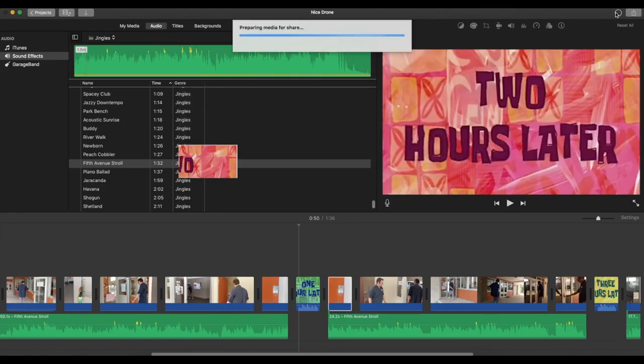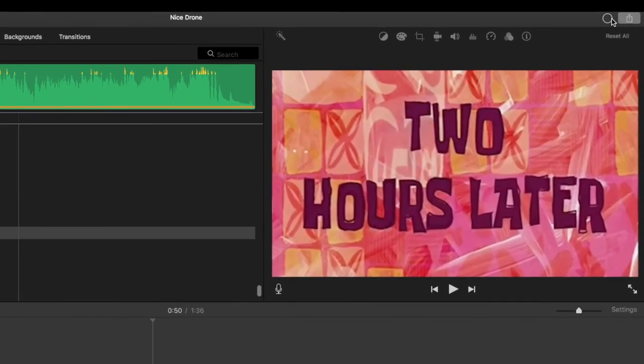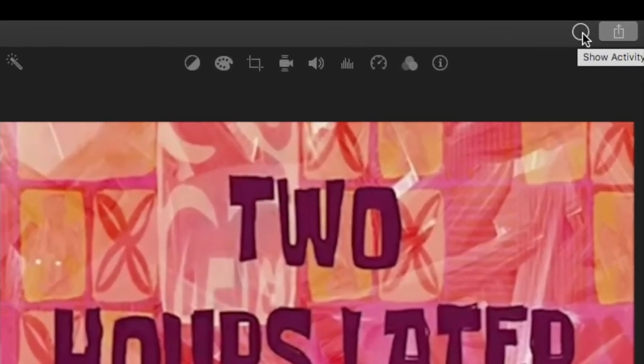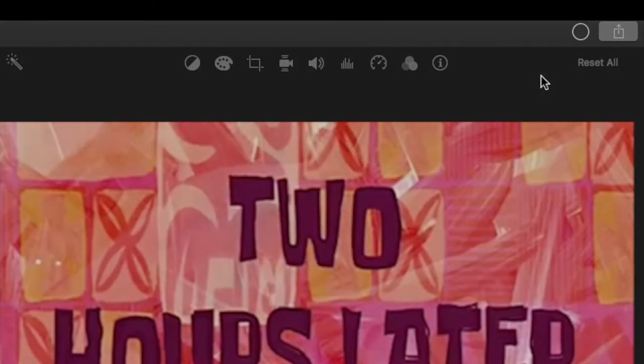And you'll see it goes up here. And it has a little circle. And when that circle fills up with white, it'll generally be finished. Then you should be able to then upload your video to Google Classroom or wherever it is that you are putting it.